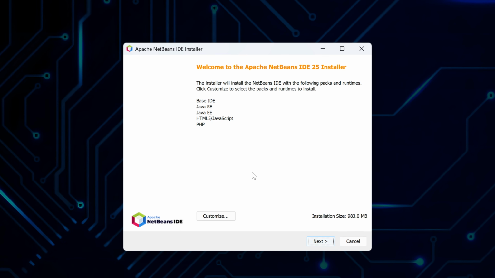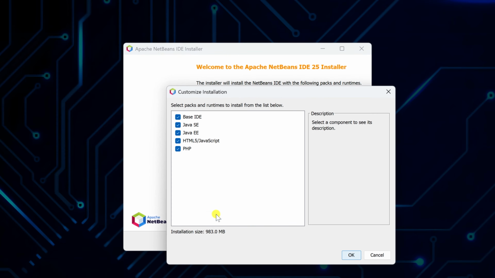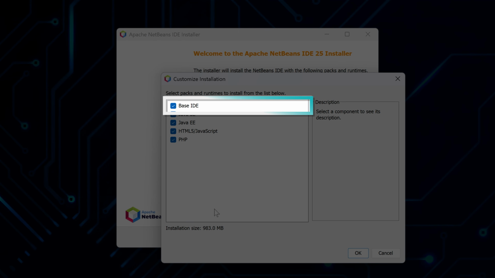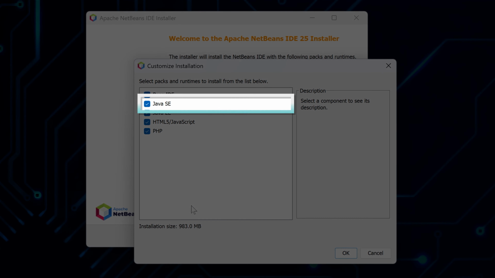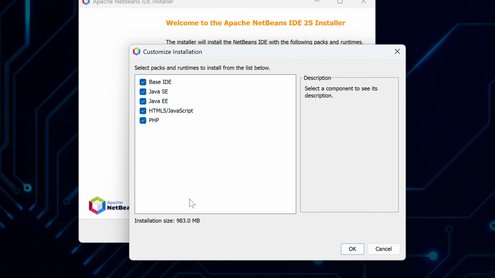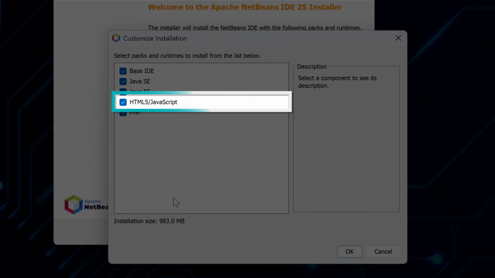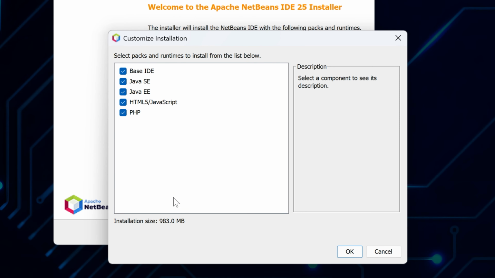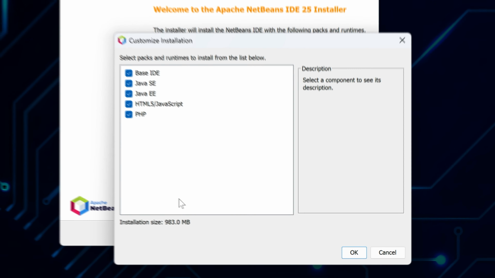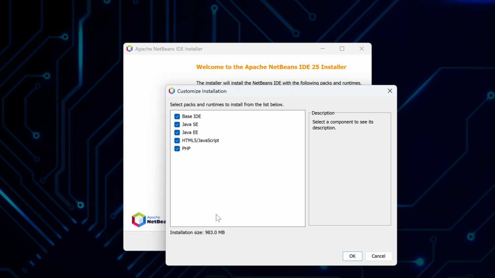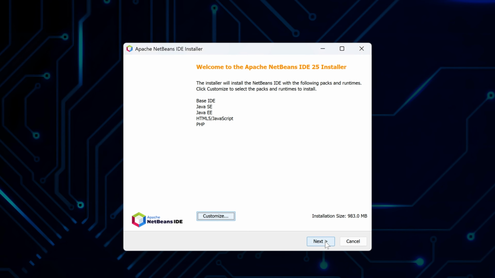On the welcome screen, you'll see you can customize which features and runtimes to include. There's the base IDE, which is the core of Netbeans, Java SE for standard Java development, Java EE for enterprise Java applications, HTML5/JavaScript for web development, and PHP for PHP development. Select the ones you need based on what kind of development you'll be doing, or if you're not sure, just leave all of them checked for now. Once you've made your selection, click Next to continue.